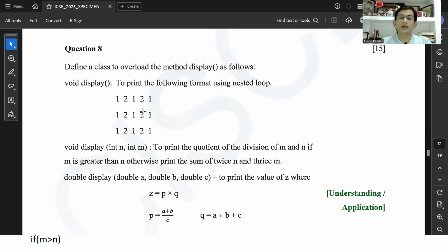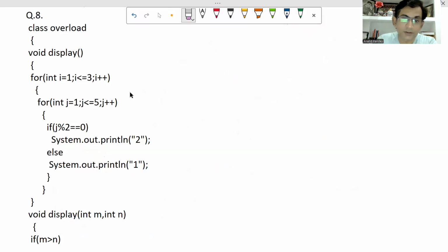That means, at odd places we are printing 1, and at even places we are printing 2. This I want to say. So that logic I am going to put. This is the logic actually.